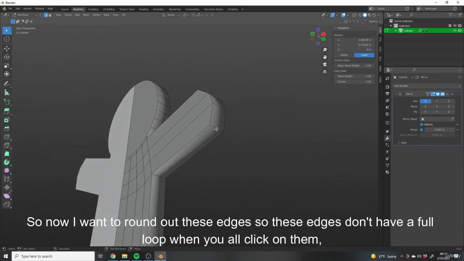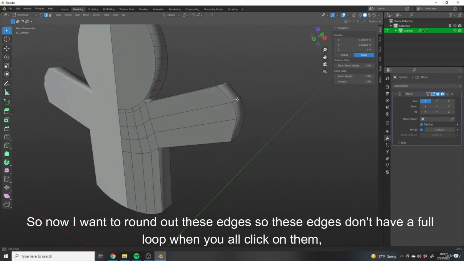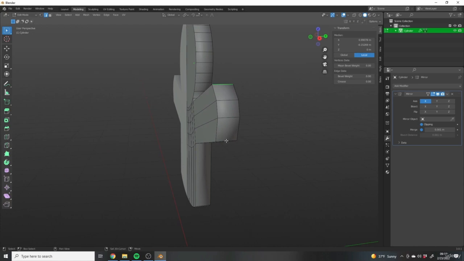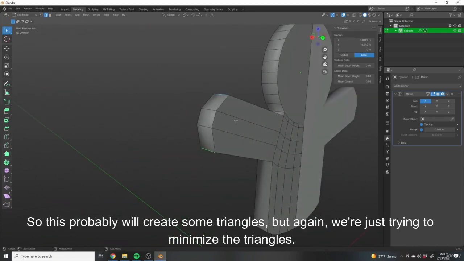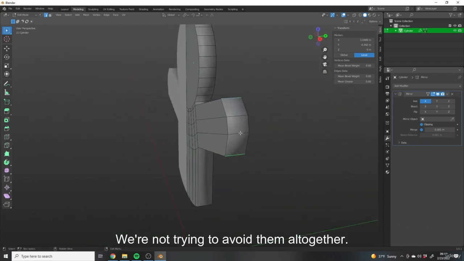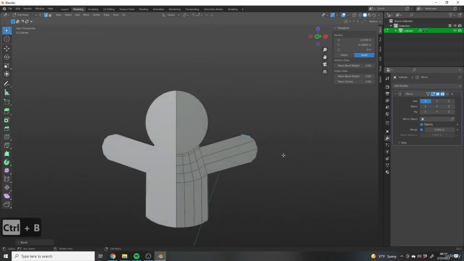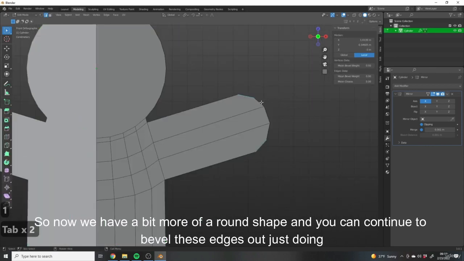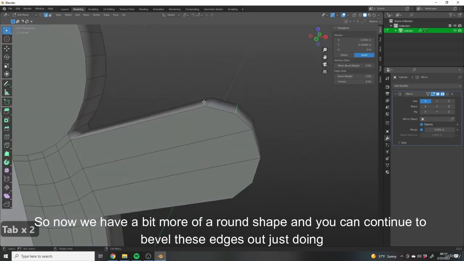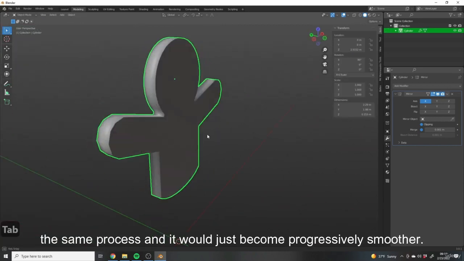So now I want to round out these edges. These edges don't have a full loop. When you alt-click on them, it just selects that edge. So this probably will create some triangles, but again, we're just trying to minimize the triangles. We're not trying to avoid them altogether. So select those edges and Control B to bevel them. Now we have a bit more of a round shape. And you could continue to bevel these edges out, just doing the same process, and it would become progressively smoother.